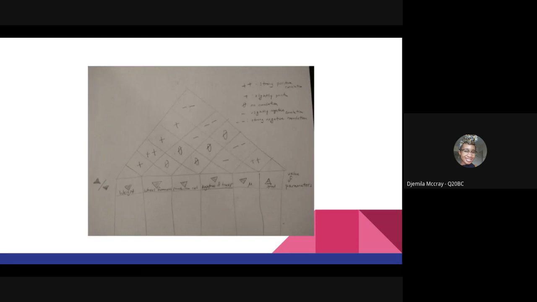So I listed out the design parameters previously stated, so weight, wheel firmness, production costs, tightness of trucks, coefficient of friction, abbreviated as mu, and speed. And for the legend, I used a double plus sign to show a strong positive correlation, a single plus sign for a slightly positive correlation, a 0 with a line through it for no correlation, a single minus sign for a slightly negative correlation, and 2 minus signs for a strong negative correlation.